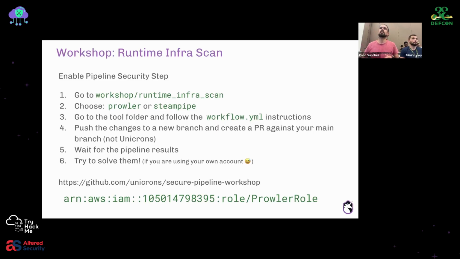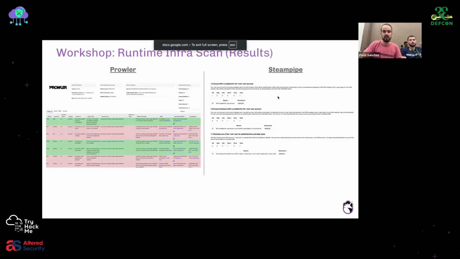Okay, we still have some time, but we are going to finish the slides so you can keep working on the workshop. This is what you should see. If you use Prowler, you will see an HTML report. And if you use Steampipe, you will see another report in there. It will have a lot of findings because the defaults in AWS are a bit open, but you won't be able to fix this because the role is just read only for the workshop.